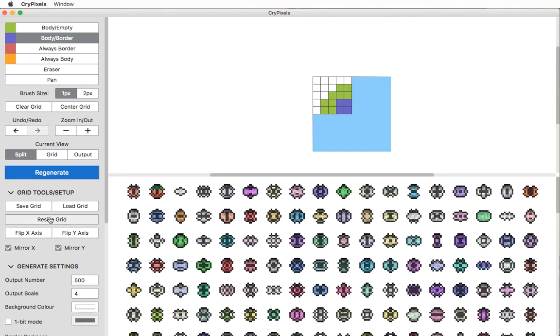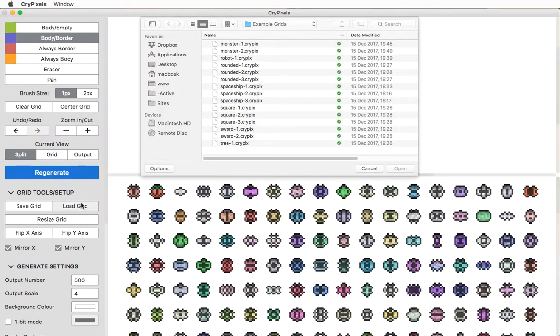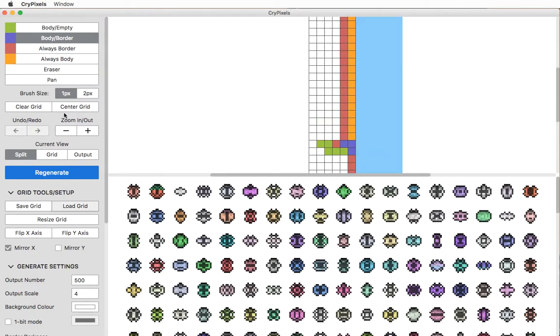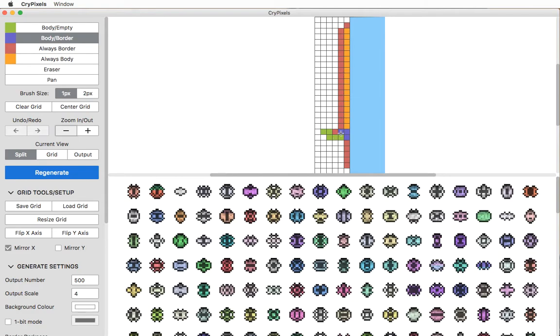The software comes with a load of example grids. I'm going to go ahead and quickly load one now. So the rounded 1, 2, 3 and square 1, 2, 3 are similar to what we've just done. We have some swords, some spaceships, and a monster and a robot. I'm just going to load one of the swords to show you how you can also use this software for much more defined artwork.